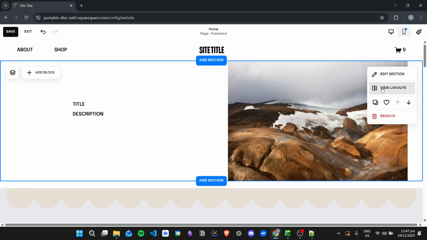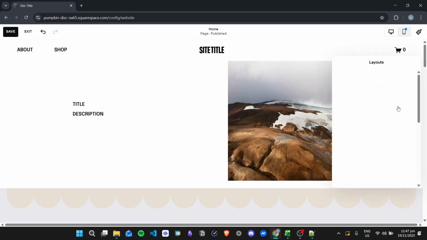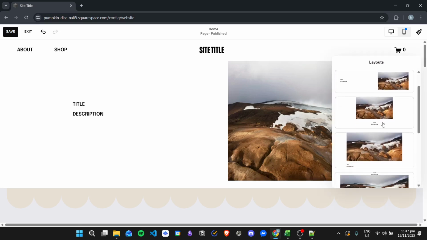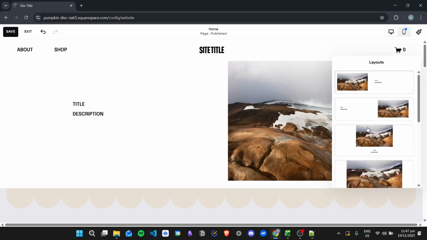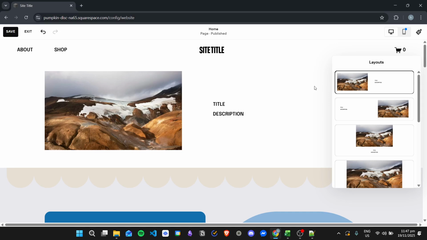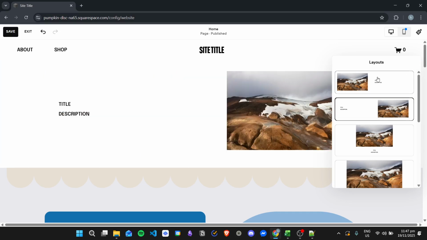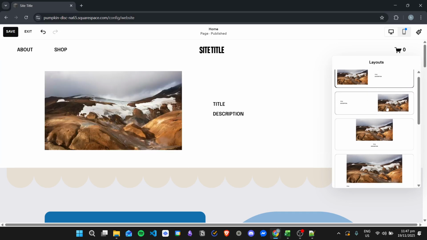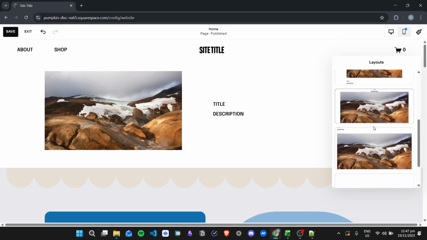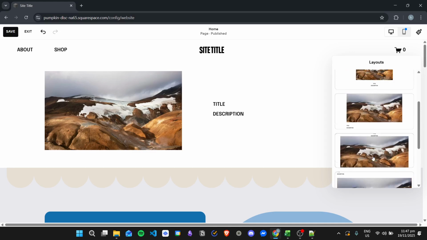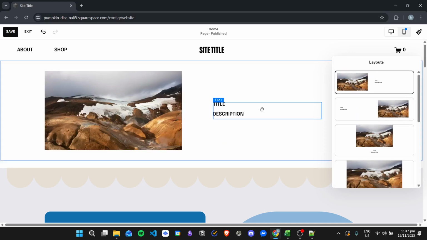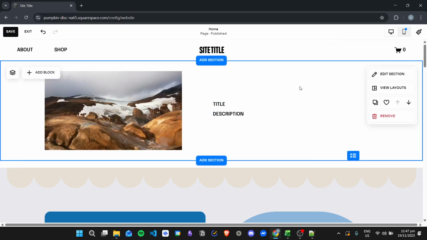Another way is that you can also use the view layouts feature right here. So when you click on it, it will automatically create layouts for you. So you can also use this one to create split sections in Squarespace. So you have other layouts right here, but they don't really depict a split section. And another way that you can actually have a split section.